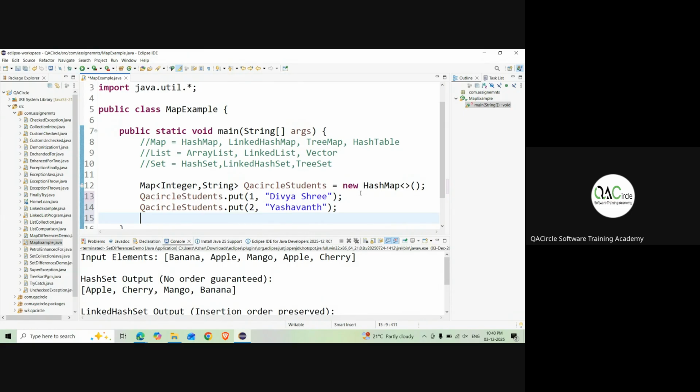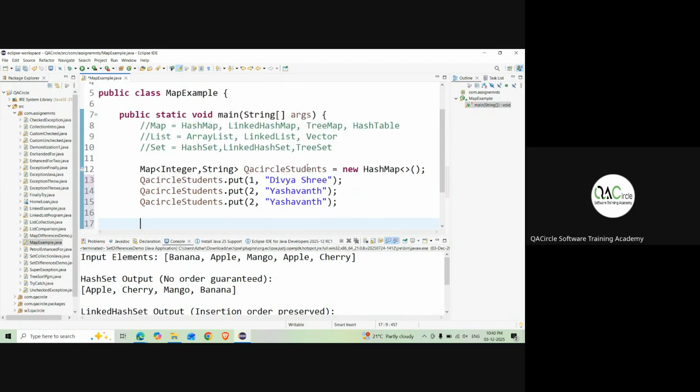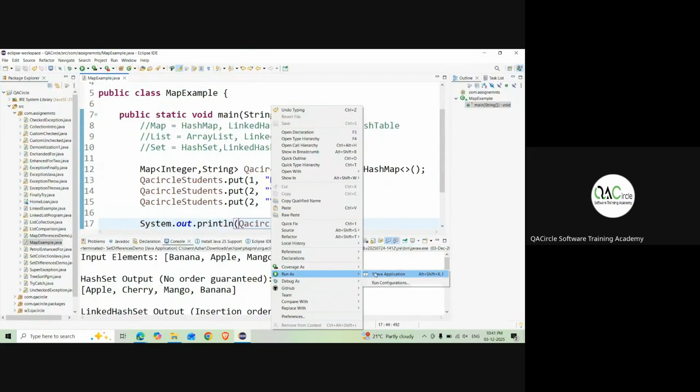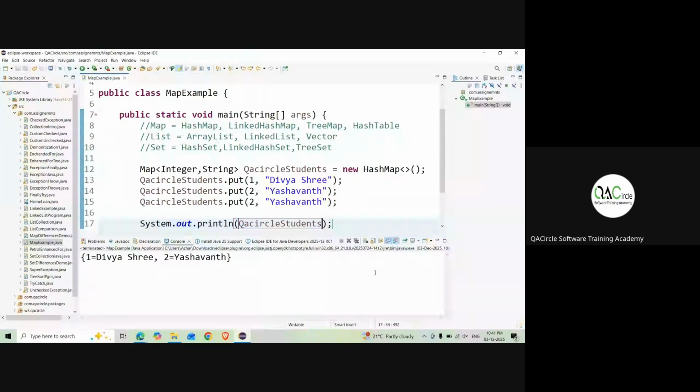Now, map is a different level, guys. We need one more full day to understand this map, including how we'll write the for each loop. Now, can I write duplicates? Let's see. Will it throw an error? No. I want to see my QA circle students. So I have 2 students, Divyashri and Yashwant. Let me run this. See? The duplicate is ignored.